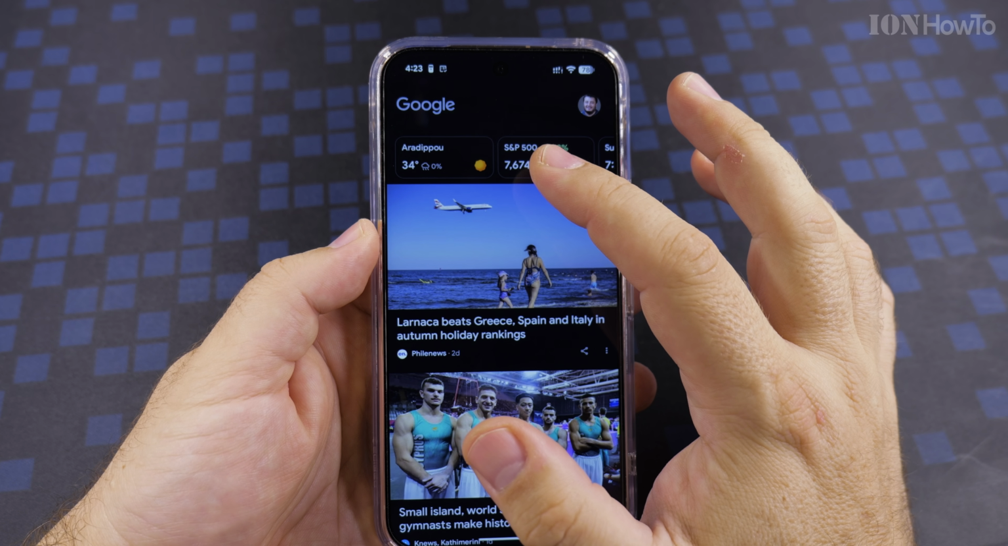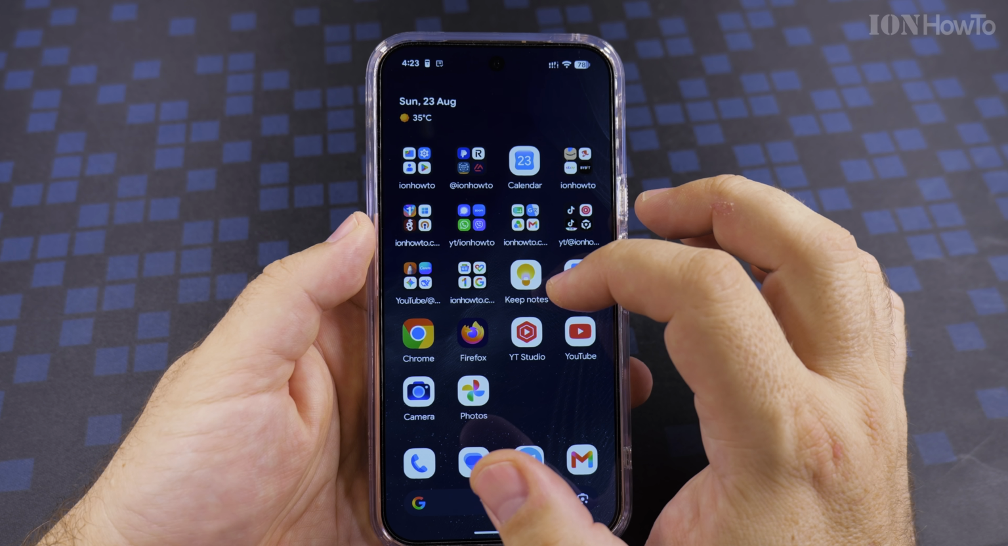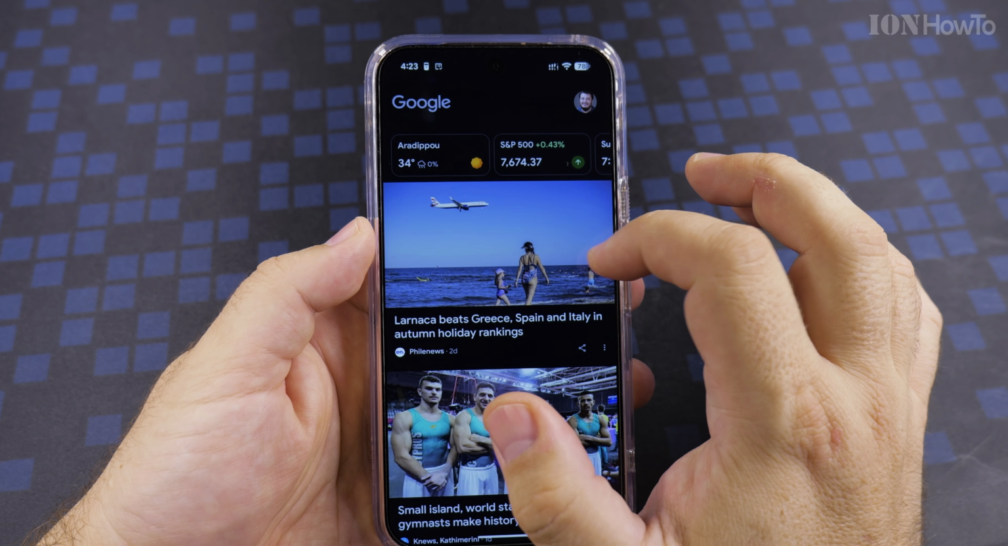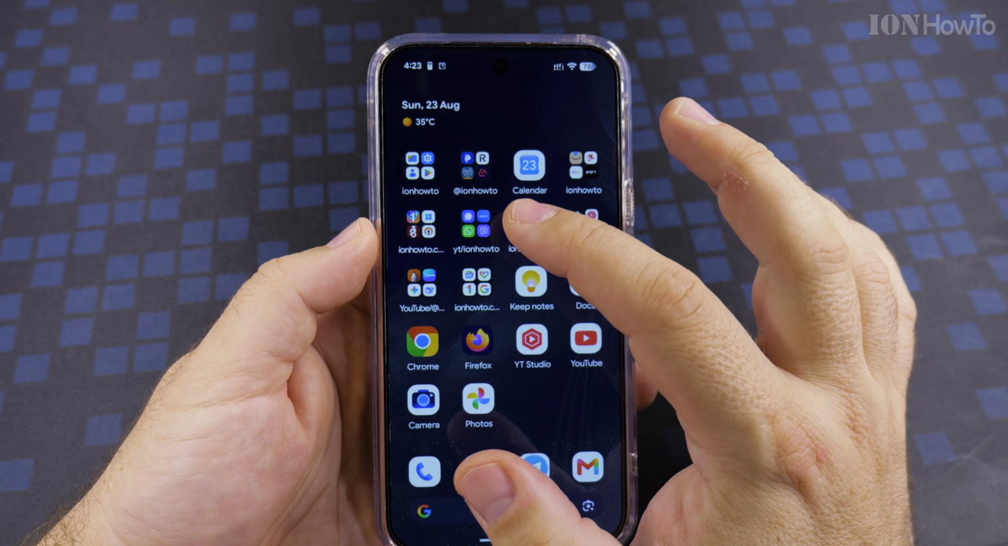This is how to get back the articles on the left side of your home screen. When you swipe left or swipe right, you swipe from left to right to see the Google app.